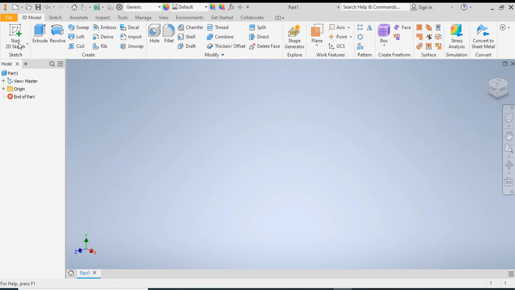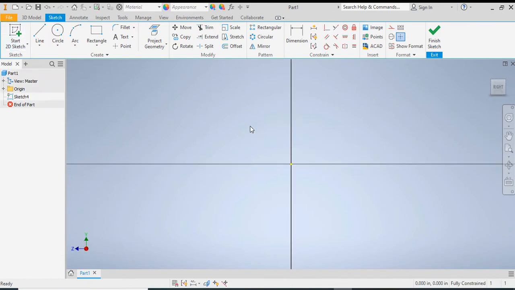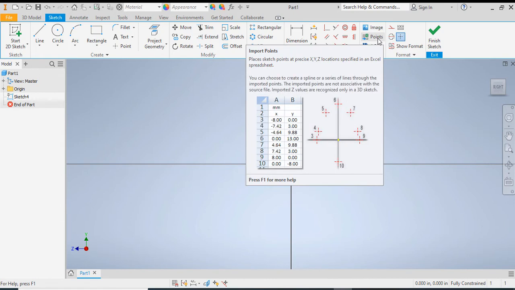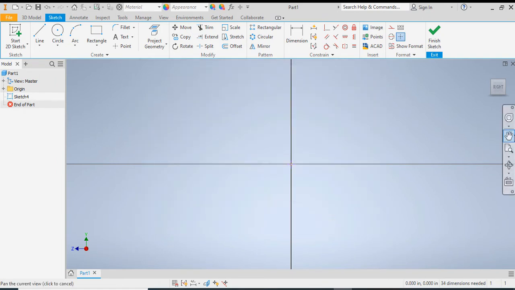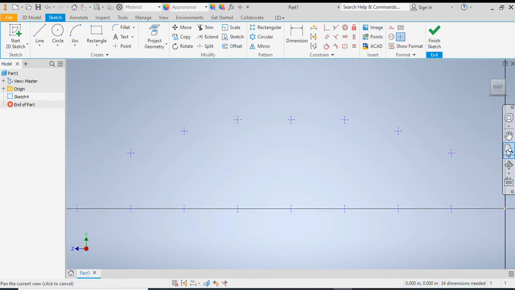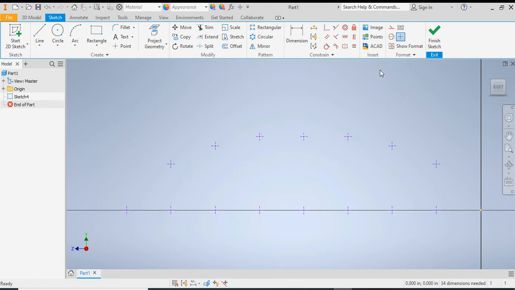So I'm over in Inventor now using the English inch template, so that's what we have our dimensions in. Starting up a two-dimensional sketch, we're going to pull in just those points that we figured out. And this will give us something to snap to as we're creating our bridge. So zooming out, there's our points.